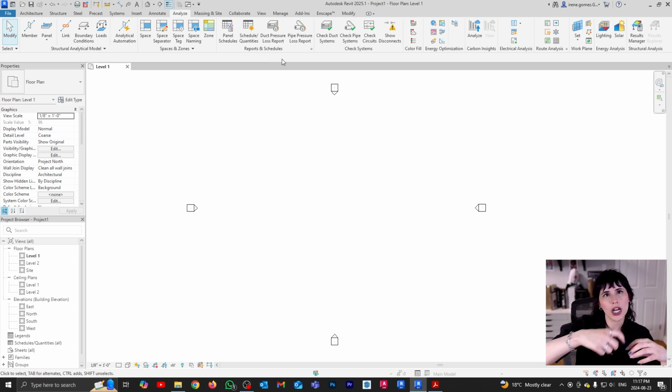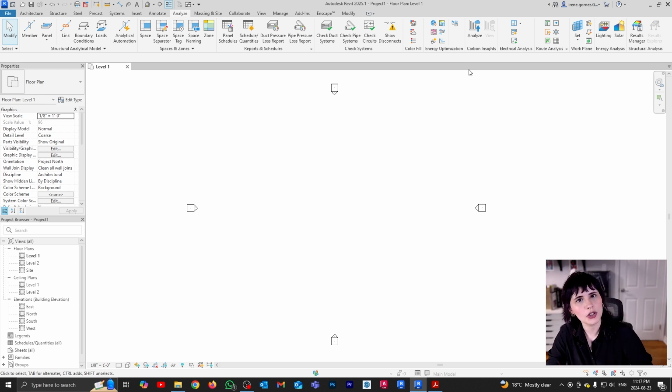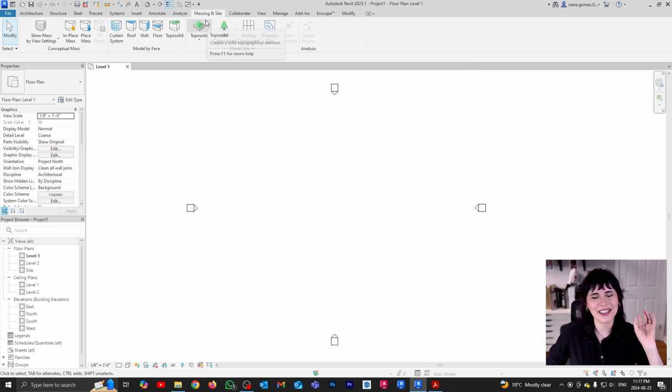For example, if you have a plumbing system, you can see if there's going to be any leaks in your system. You can also do energy efficiency analysis, solar and lighting analysis. All of this is fantastic for a sustainability project. So one of the benefits of working with Revit is that your model isn't just drawings and pretty pictures. There's information that you can actually use to make decisions. So pretty cool.